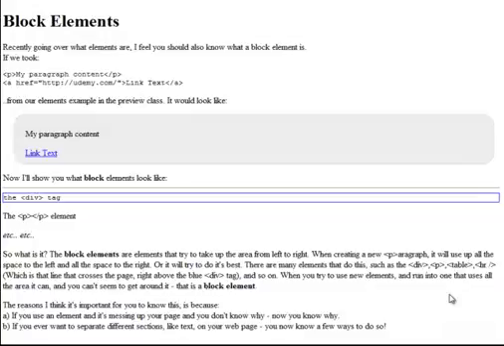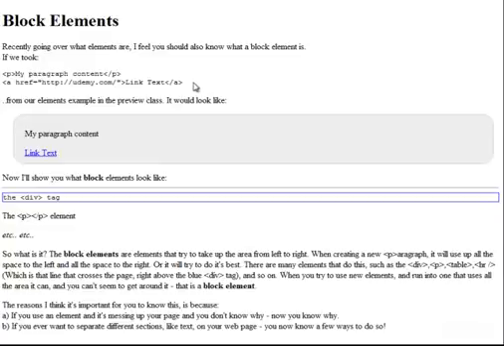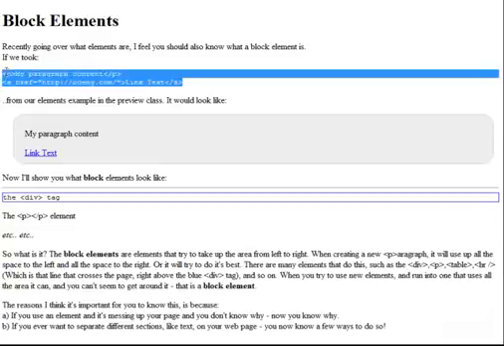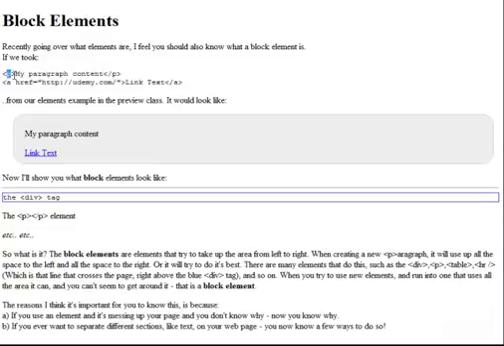Recently we went over elements. What is an element? What is a tag? And now we're going to go over what a block element is. It's very similar to what a regular element is. If we took the example from our previous class, using the paragraph and the anchor, which is our link, this is exactly what it would show up with: our paragraph and a regular link.